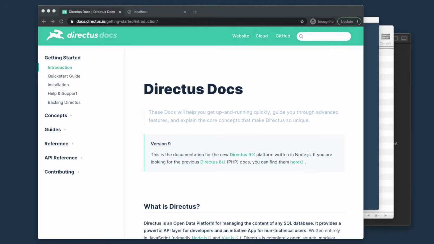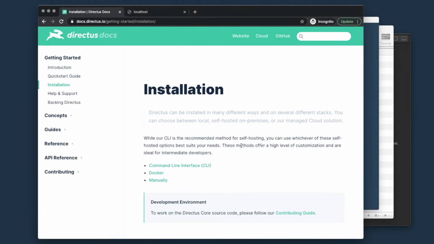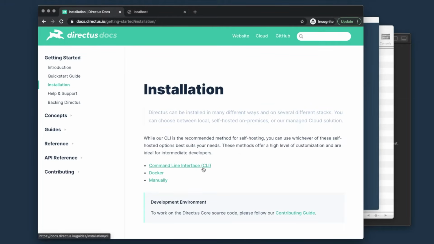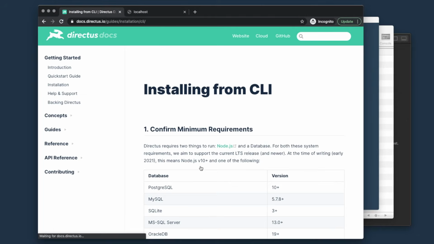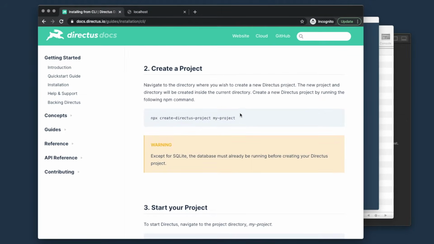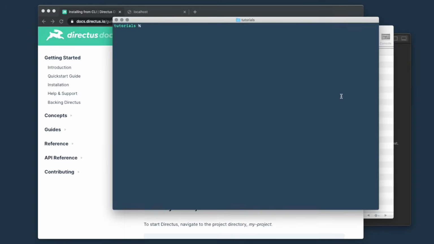Okay, first let's head over to the Directus documentation website. From here we can click on installation, and you can see there's a number of different installation options. We're going to go with the command line interface. It's very straightforward. Make sure that you're meeting the minimum requirements, and then we're going to grab this one-liner and we're going to paste it into our terminal.